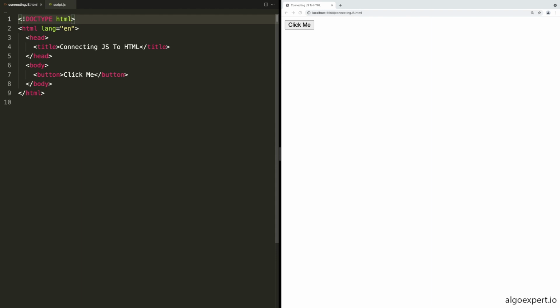In this video, we will be discussing connecting our JavaScript back to our HTML. So here in this example, we have some HTML with a button that says, click me, and when we click it, nothing happens. The reason that nothing happens is because we don't have any JavaScript here.